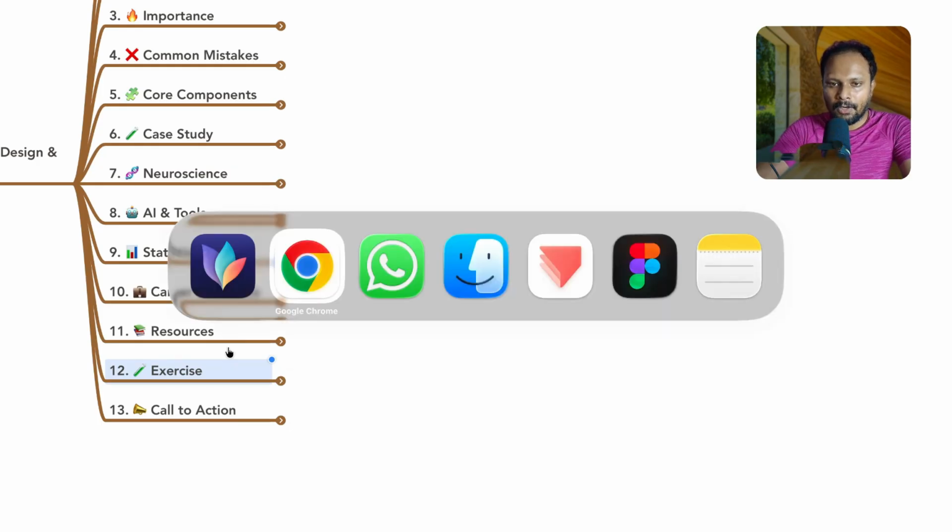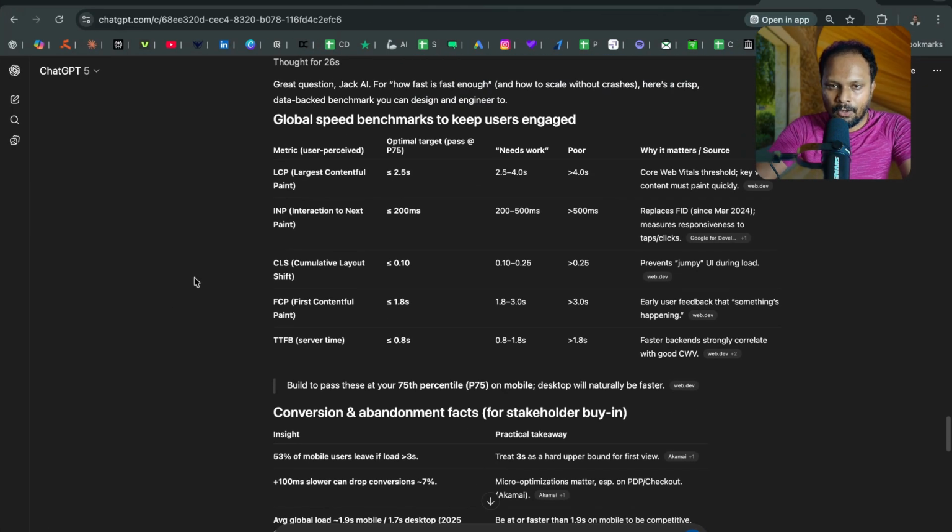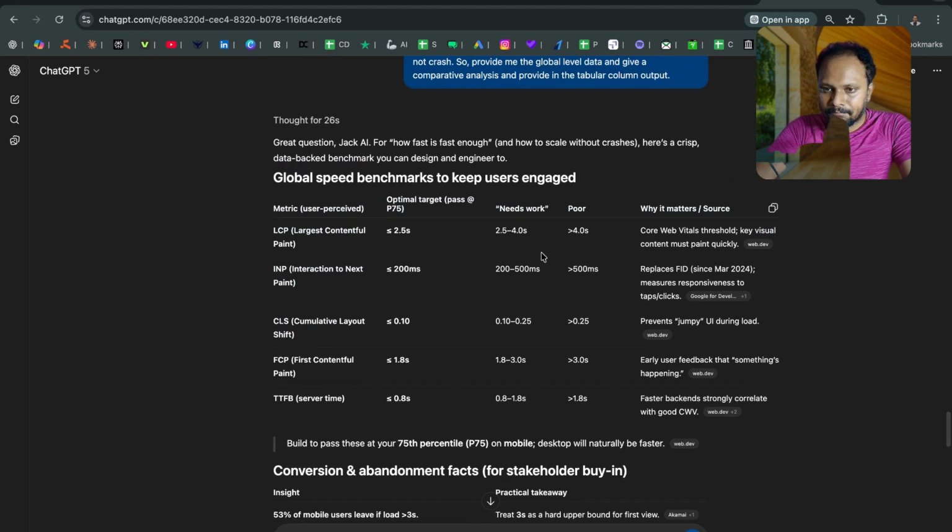Okay. More importantly, I want to check what results it produces. Can all of you see here? Largest Contentful Paint. Interaction to Next Paint. Cumulative Layout Shift. FCP, First Contentful Paint. Global speed benchmarks to keep users engaged. See, all these things are the sources and the metrics: 2.5 seconds or less, 200 milliseconds, 0.1, 0.8. See, you got perfect data now.